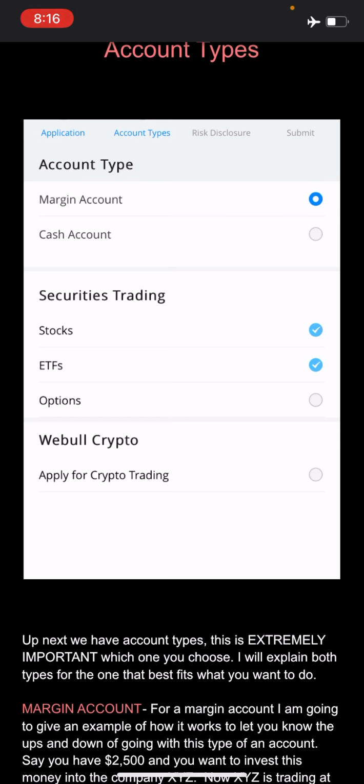A margin account can magnify your wins as well as your losses. In the instance you receive a margin call and do not fulfill it, the broker firm can sell your stocks without notification.